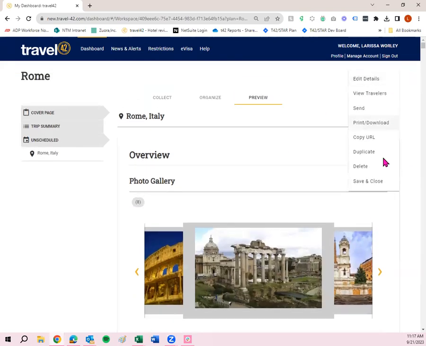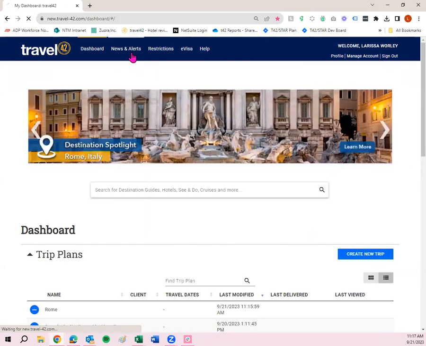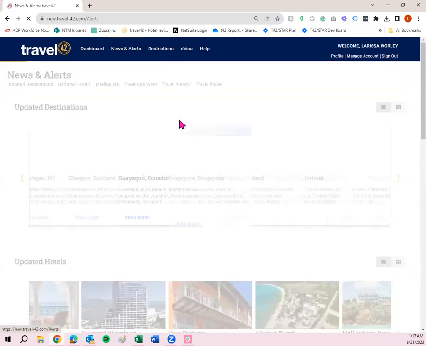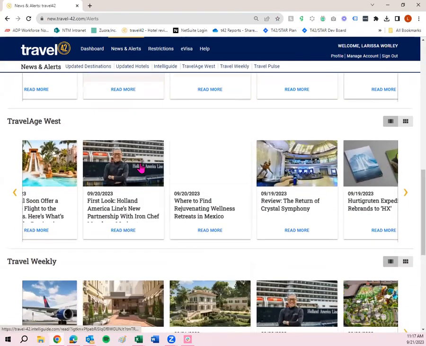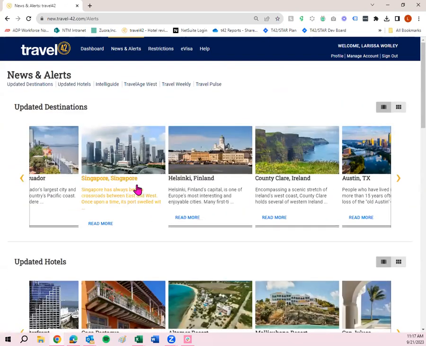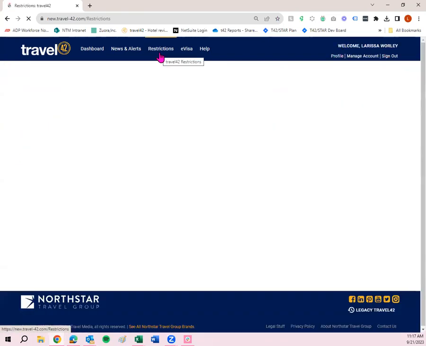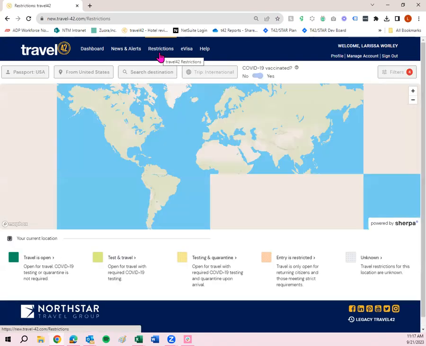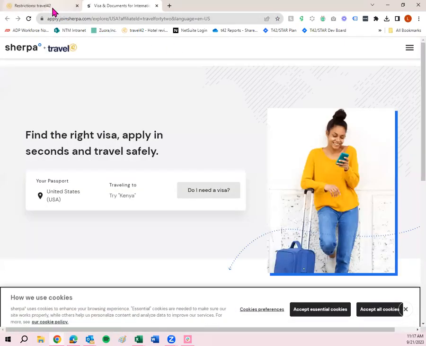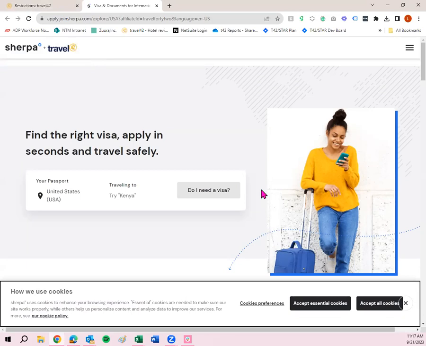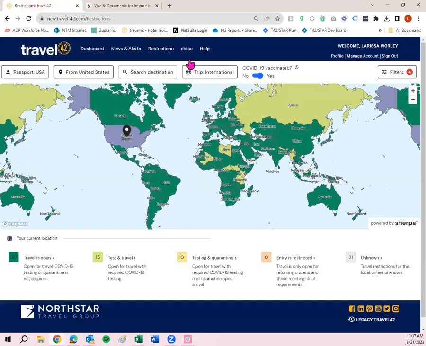So within Travel42, you also have some other items. We have our news and alerts tab, which features our recently updated destinations, recently updated hotels, travel alerts powered by IntelliGuide, and then all of our sister products' blogs. So under that North Star brand, you also have Sherpa restrictions, which shows you what you or your traveler needs when traveling from one destination to the other and then back home. You can purchase e-visas powered by Sherpa if the destination your clients are going to need an e-visa or you need to find out if they do. You can do all that via e-visa at the top. And then help. It's just that.